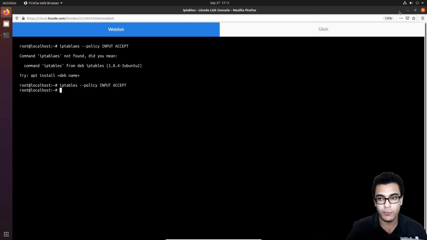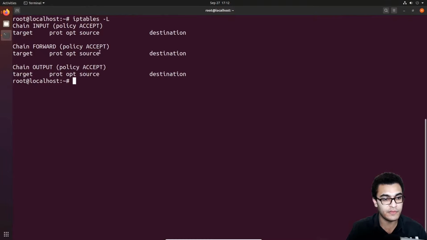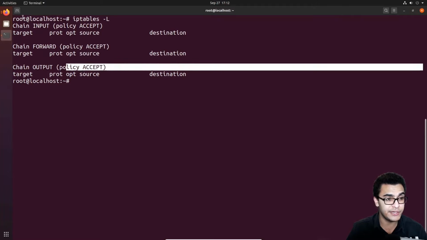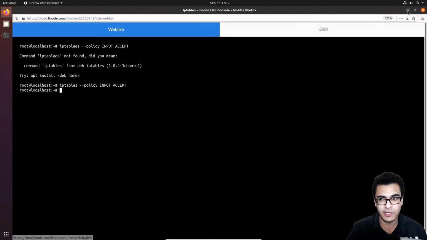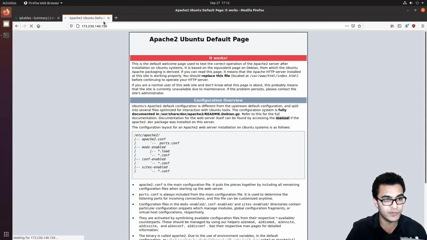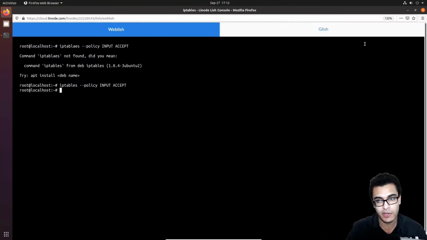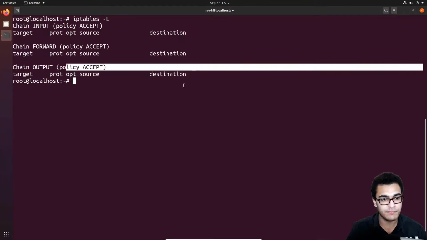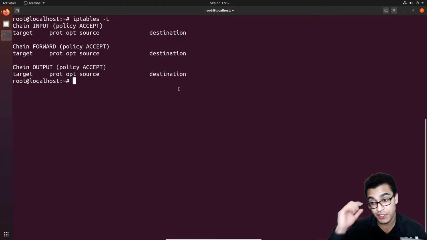So we can also do this for the output chain and the forward chain. So we can deny connections that way. If I just go to the web server, I can just confirm that I now have access to the web server. There we are. All right. So that is how to change the default policies.